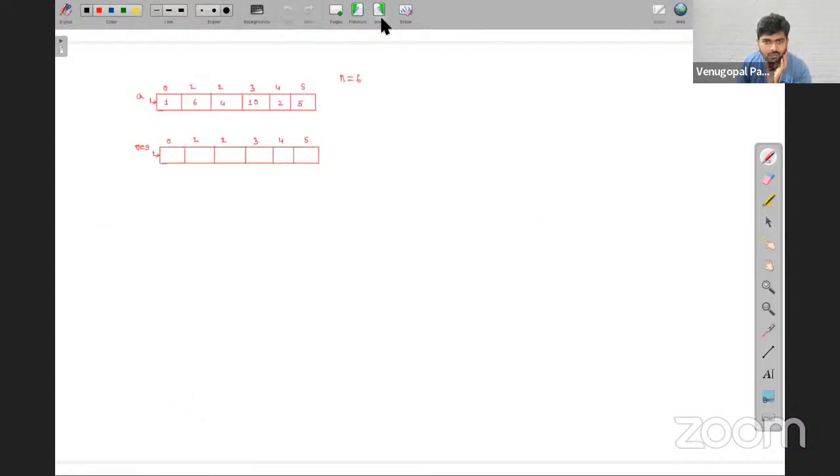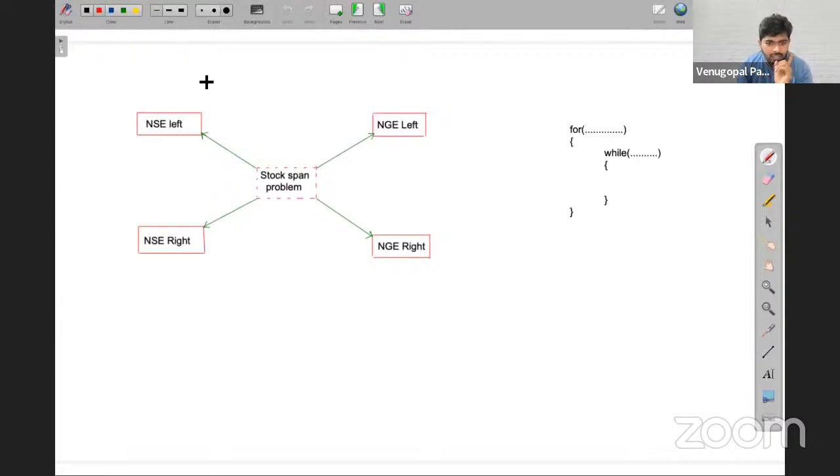Now, one problem we have seen, that is the stock span problem. For that problem we have covered nearest smaller element on the left, nearest smaller element on the right. Similarly, nearest greater element on the left, nearest greater element on the right. One problem is equivalent to 4 problems with a small modification, if you learn one problem conceptually. How much time have we taken for all the 4 problems? Maximum 5 minutes per question.